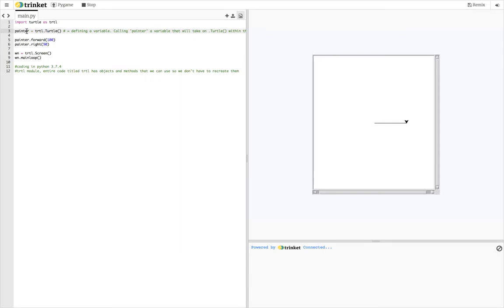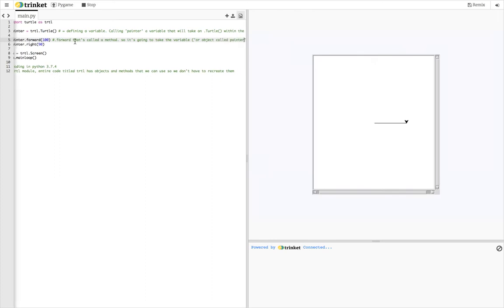Now, lines 5 and 6 here say, okay, take that variable painter, and then it says dot forward. With code in Python, that dot forward is called a method. It's going to take the variable, or even the proper word, the object called painter, and move it forward 100 pixels. Truthfully, it's just pixels, I think.